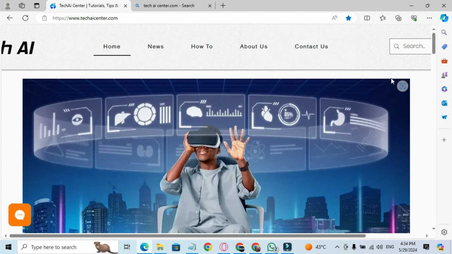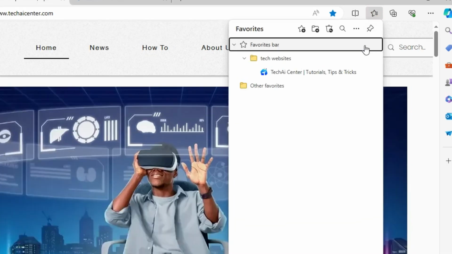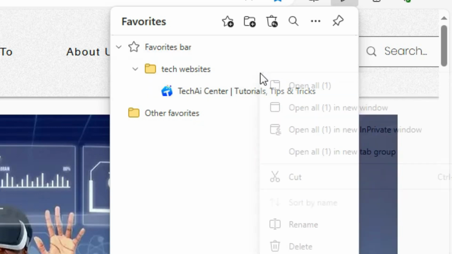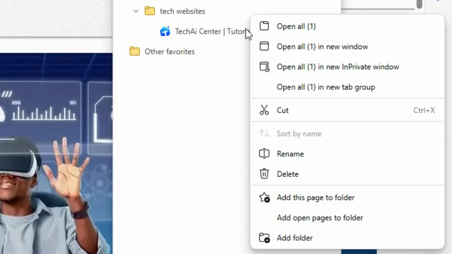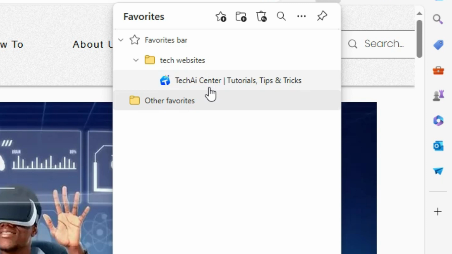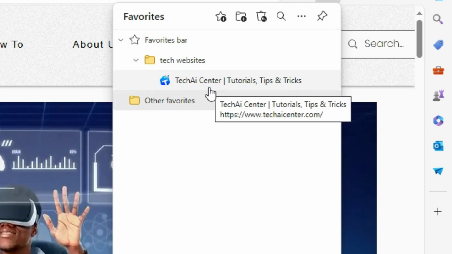Now let's go back to our favorites drop-down. Here, I want to show you a few other options in here. So, first of all, you can manage your favorites right from this window, and you can do so by right-clicking on them. So if I right-click on this favorite that we added, you'll notice that I could rename it. I could actually edit the URL. I could even delete it from here. I can also drag and drop these around, so I could drag this to the other favorites folder if I wanted to. I could drag it back into Tech Websites at the top.